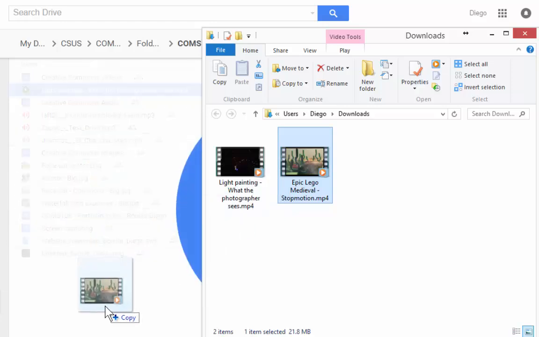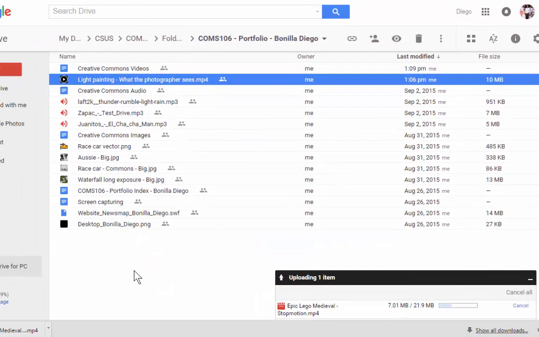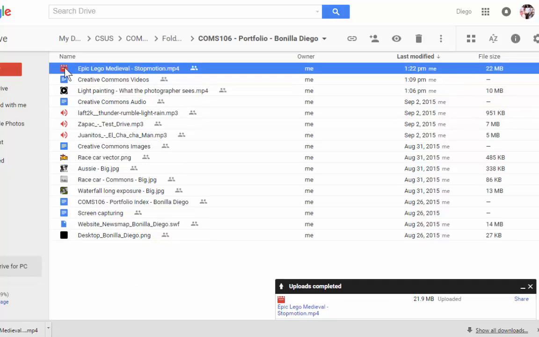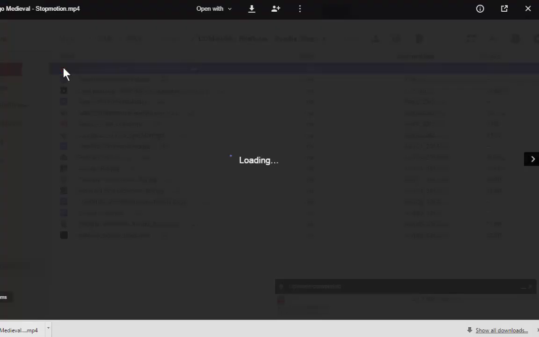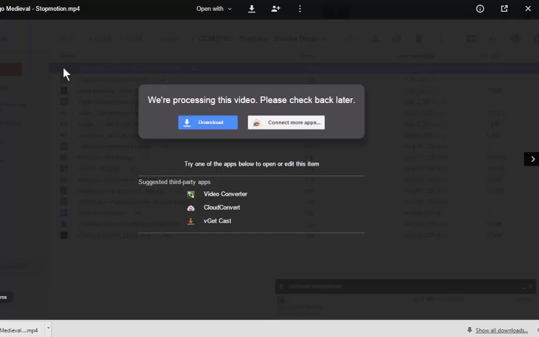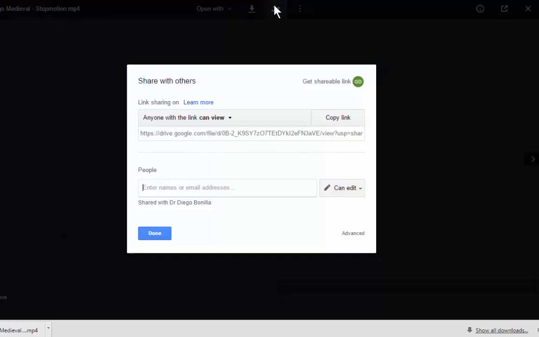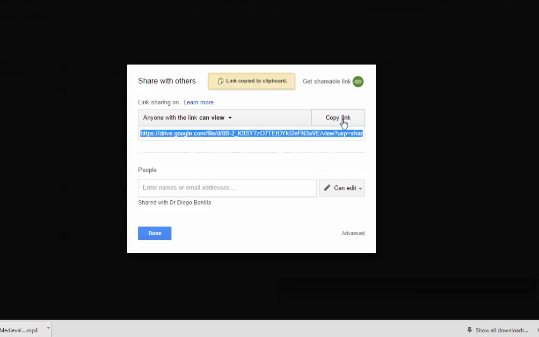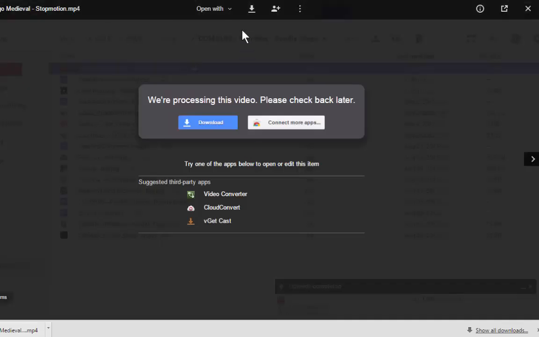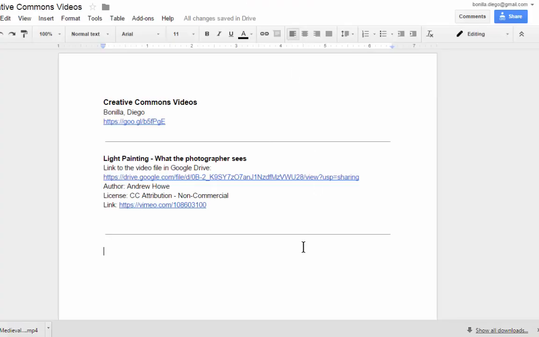And now I'm going to drag it and upload it into my Google Drive. There it is. I'm going to double click on it. Same as before, they're processing this video, so right now we cannot see it in this player, but we can obtain the information about sharing it right away. There's the view. I'm going to copy the link and click on done. And now I'm going to type all the required information here.